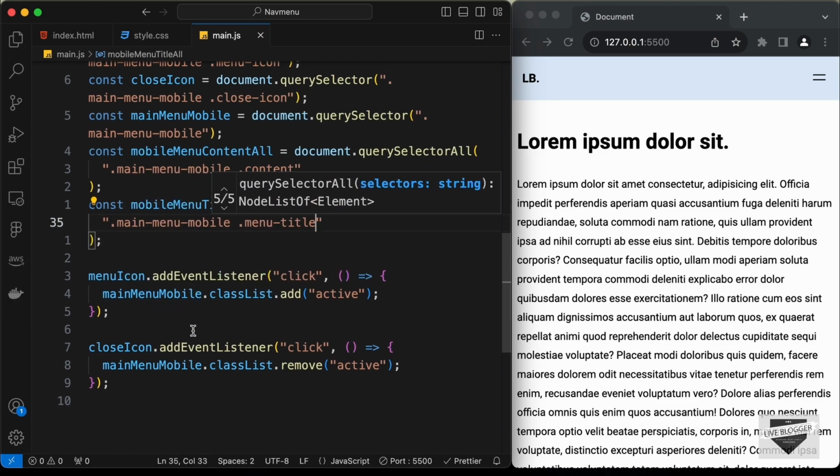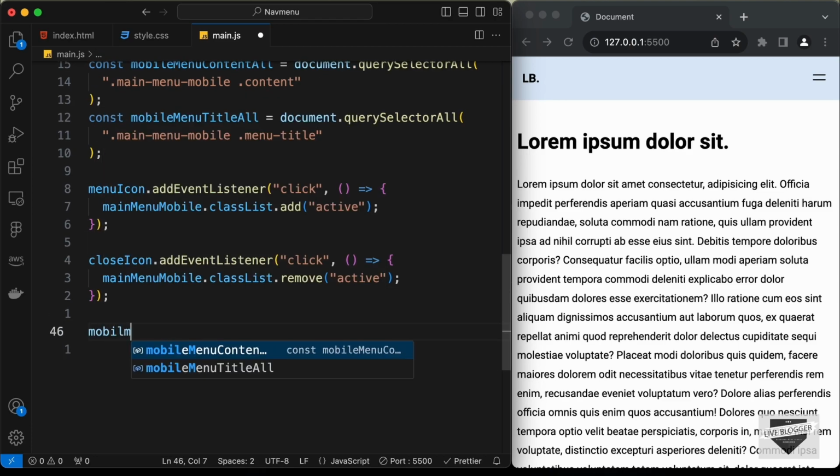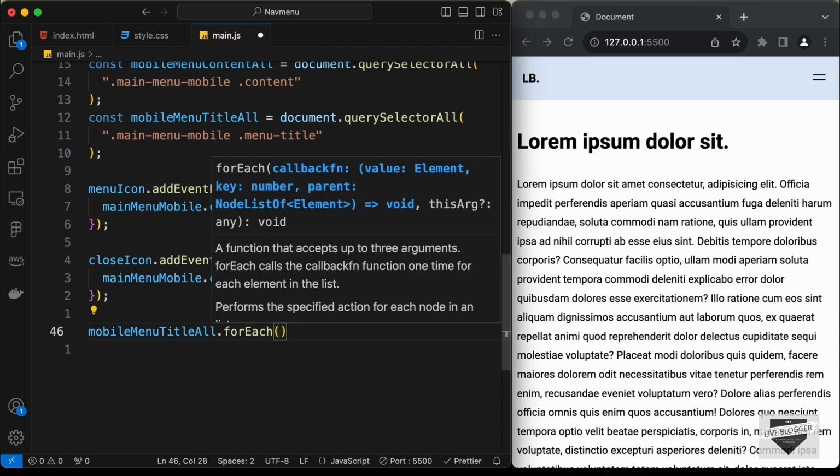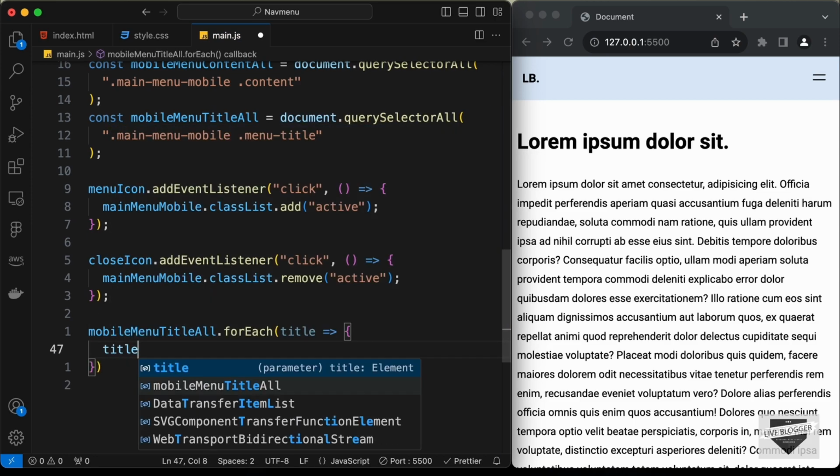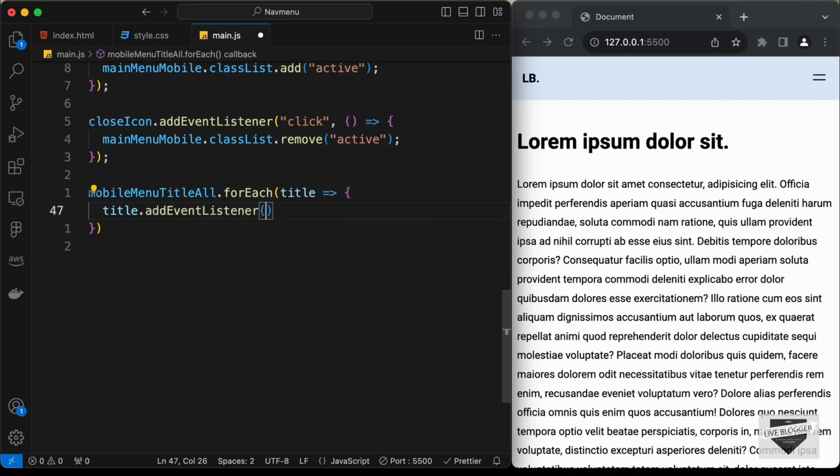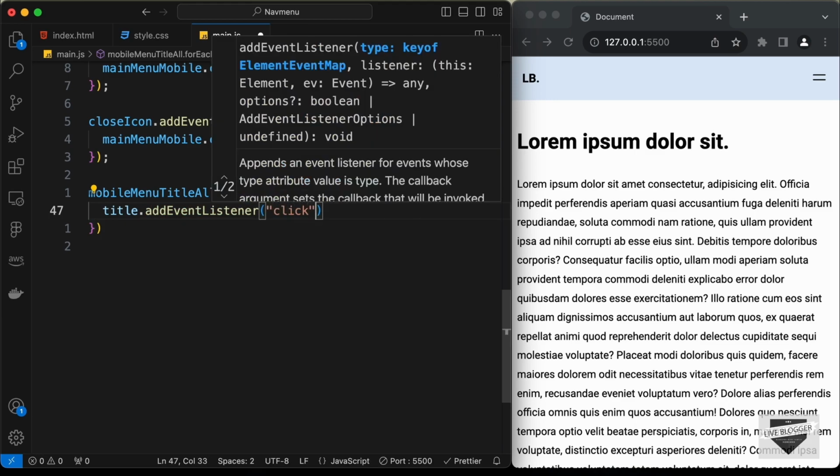Right now, let's add event listeners to all the menu titles. So let's type mobileMenuTitleAll.forEach, and let's loop through all the menu titles, and I'll just call each of the single title, title. So let's create an arrow function, and let's type title.addEventListener, and let's listen for the click event, and let's create an arrow function.